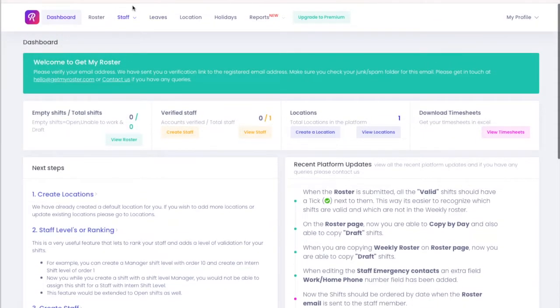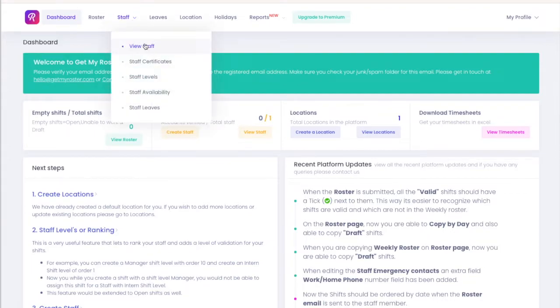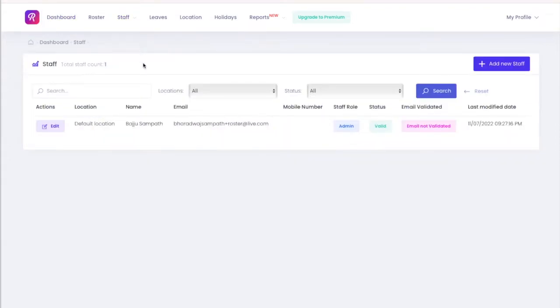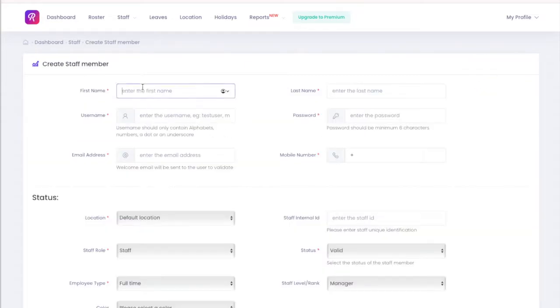Also, let's get started by adding some staff. Here you can see that you're the only staff available and your email address is not validated yet. So let's go and add some staff. I'll use the same thing for my email address and mobile number.